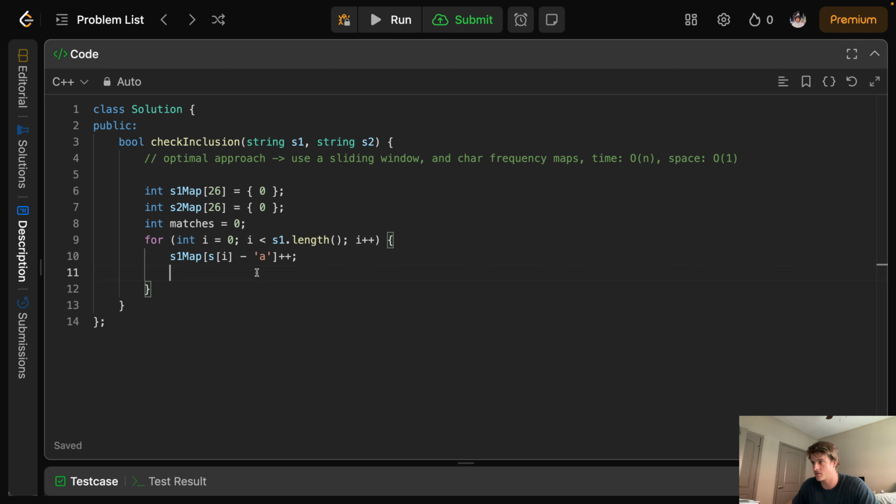We need to do the same thing for the second map. And this is going to be in string S1, and this will be in string S2, because we're counting the frequencies for those respective characters in the respective strings. So that just initializes the frequency map. We also need to initialize the number of matches. So we can just iterate through those 26 indices, because those frequency maps are going to have fixed size, like I was saying before.